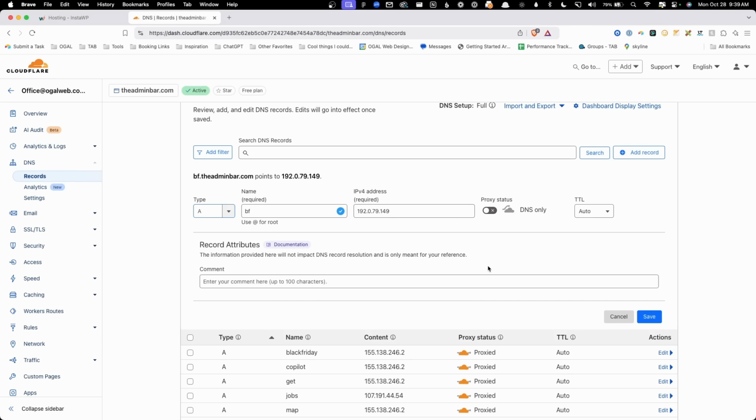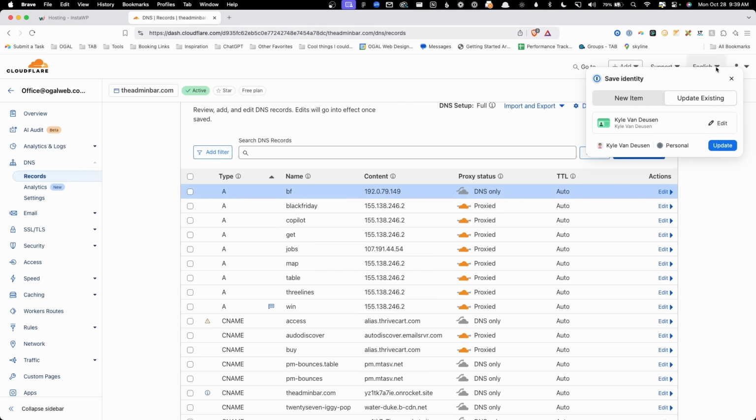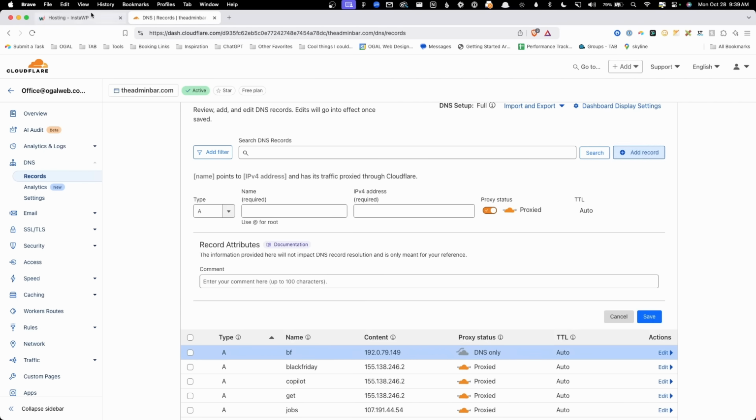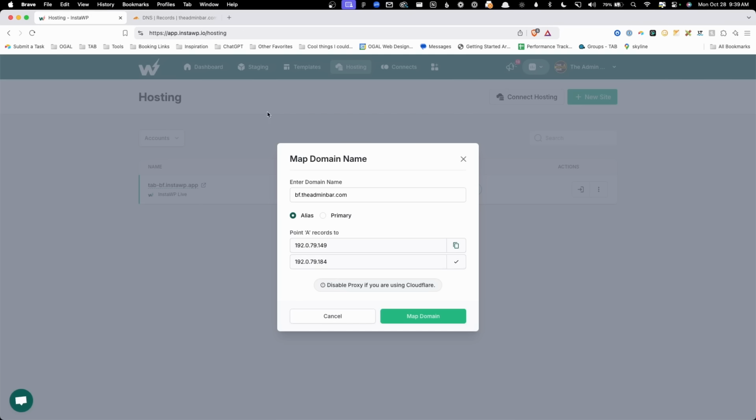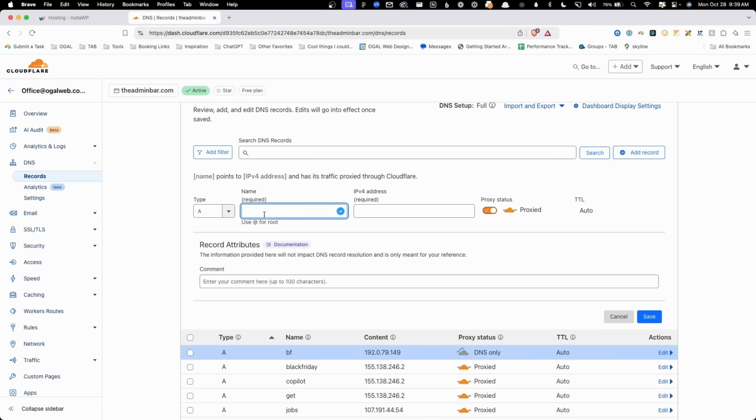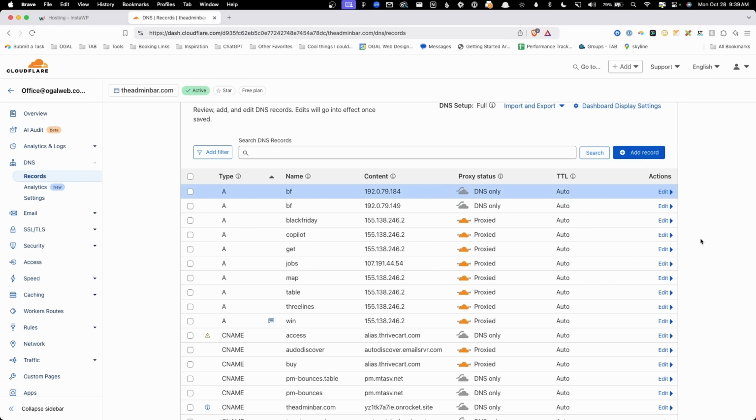And we're going to make sure to turn this proxy status off. We'll go ahead and hit save. And it looks like we actually need to add a second one here. So we'll go ahead and copy the second one. And again, BF. And paste that in here, turn the proxy off, and hit save. So we have these 2 records in here now.